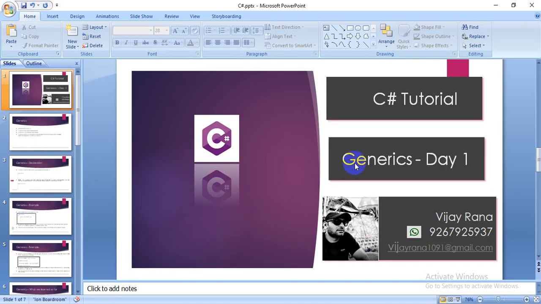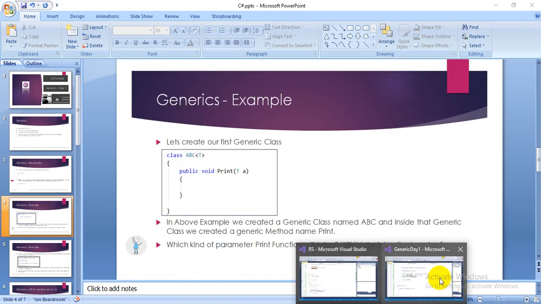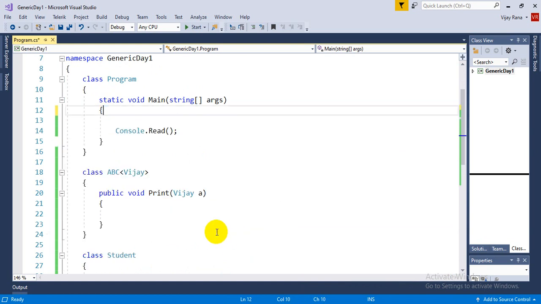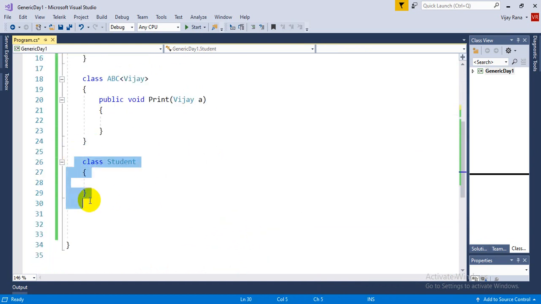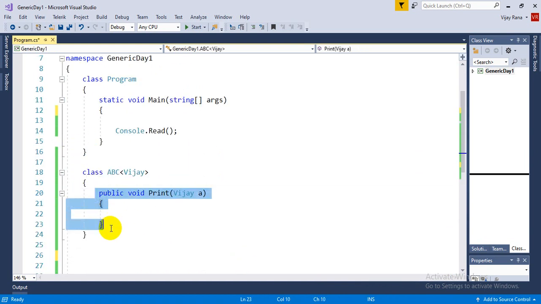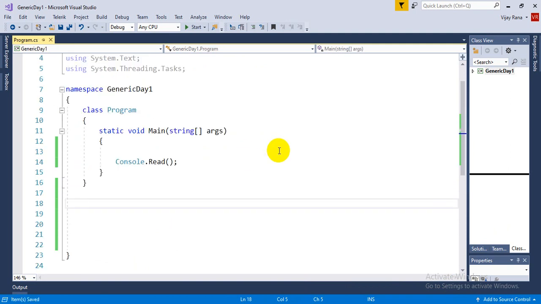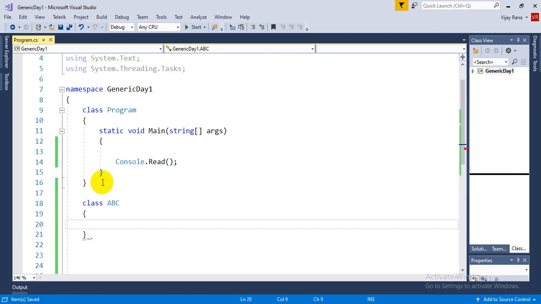Let's get started with the code first, then we will jump to the next slide. Let me quickly delete all these things. Okay, now I have a plain class, a simple class program. This is a console app basically. So let's declare a class, and as always, class ABC.